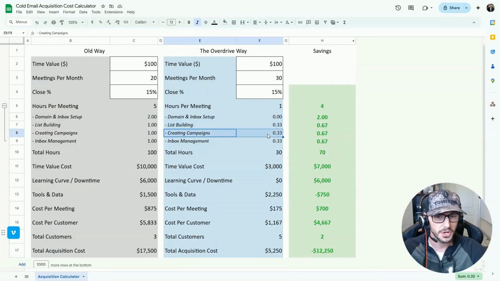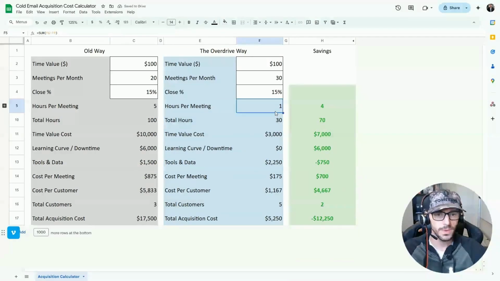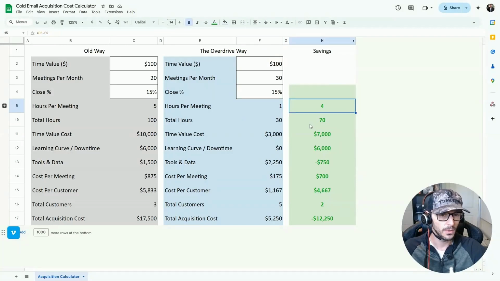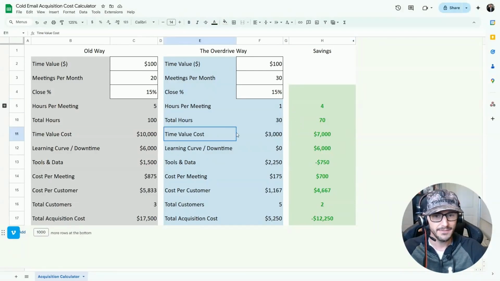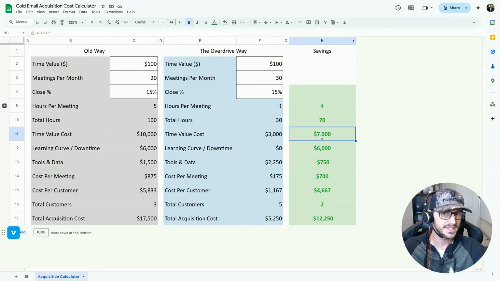And then your time to create campaigns goes down. Your time to manage your inbox goes down. So now instead of spending 5 hours per meeting, we can spend closer to an hour per meeting. That's a savings of 4 total hours. That's significant when you are actually valuing your time. And the time value cost is only $3,000 instead of $10,000. It's a savings of $7,000.